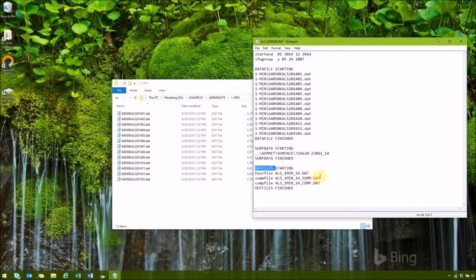The sum file is a comma delimited summary file, and you can find the number of records per hour and the maximum, minimum, and average wind data per hour in this file. And then the comp file is a comma delimited file that lists the 1 minute and standard hourly data for comparison purposes. And this keyword is mandatory if you list the surf data keyword above.